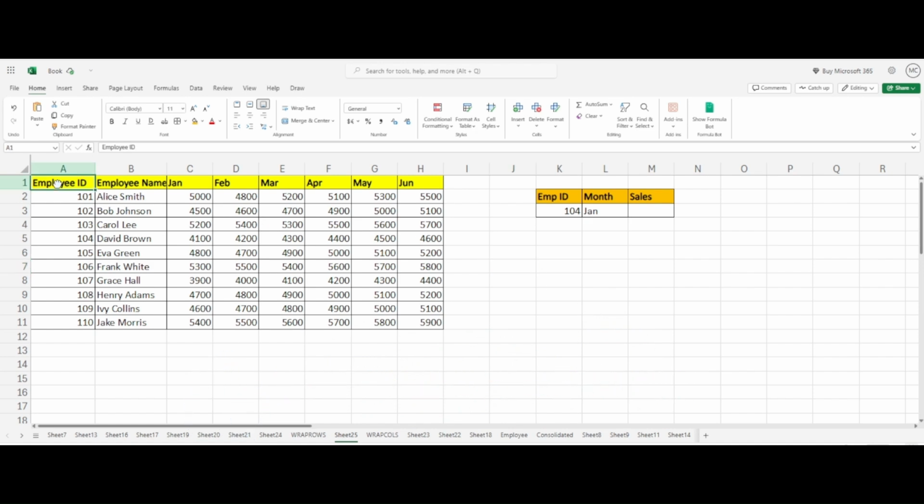So I have a small data set with the employee name, the sales for the month, and the employee details. What we are trying to find is, for a particular employee ID and month, the sales. As you can see, the employee ID is vertical, and the sales of the month is horizontal. Usually earlier we were using the INDEX and MATCH functions, but we can use XLOOKUP to get the data vertically as well as horizontally.